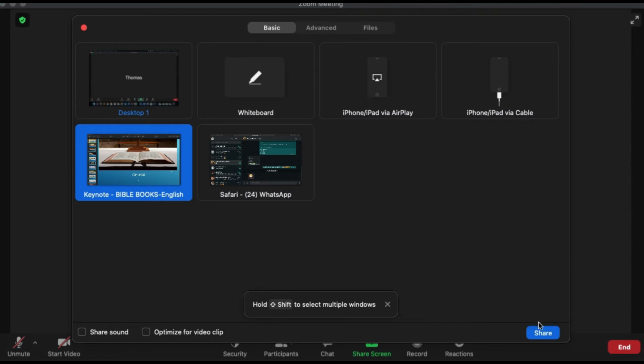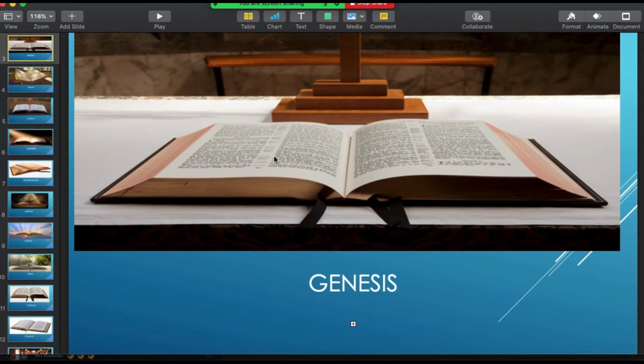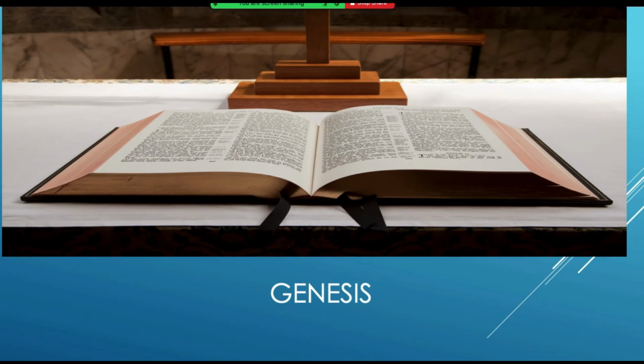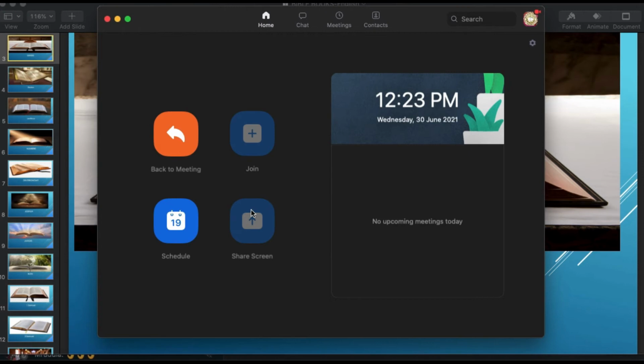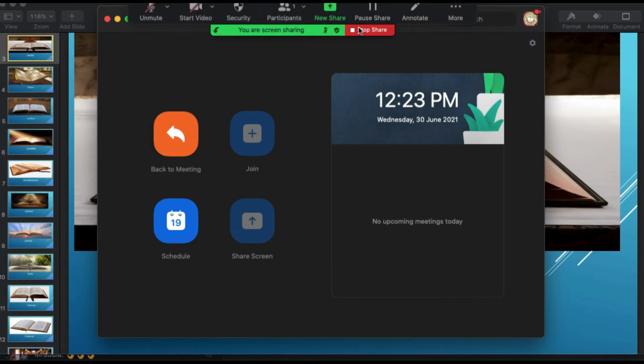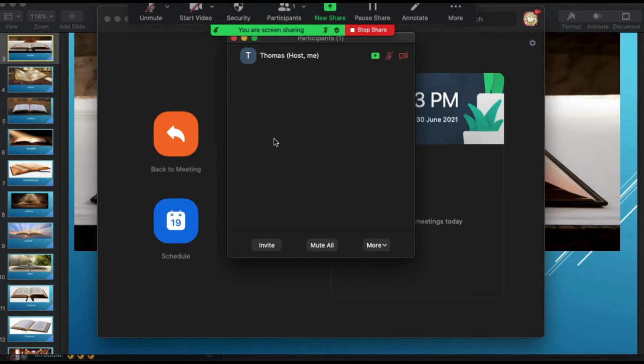Now your PowerPoint will get shared, and it is small, so you press the play button in Mac, or you press the slideshow button in Windows, and it will occupy the full screen. Now I click on the Zoom app and I go back to the meeting, and I can see on the top all the options which I had below. Because I'm screen sharing now, the options have moved to the top. So I click participants, I can see the list of participants, I can mute them, etc.